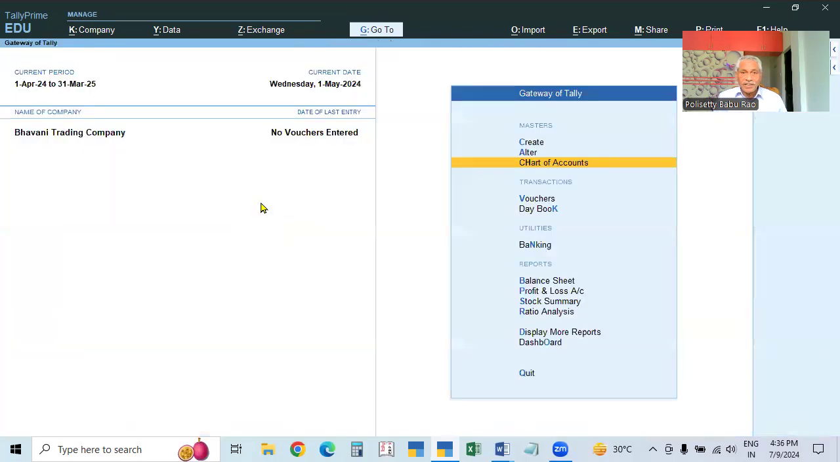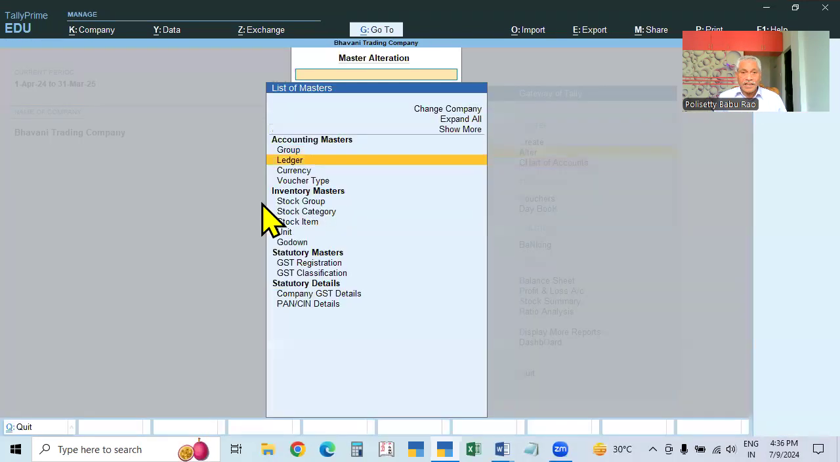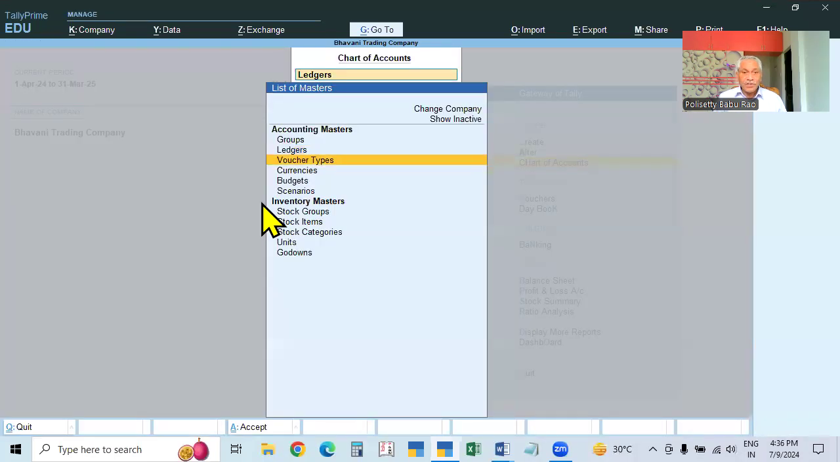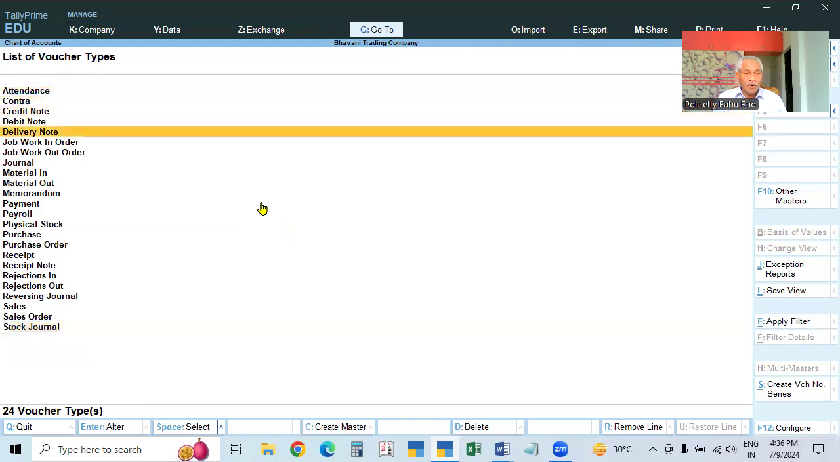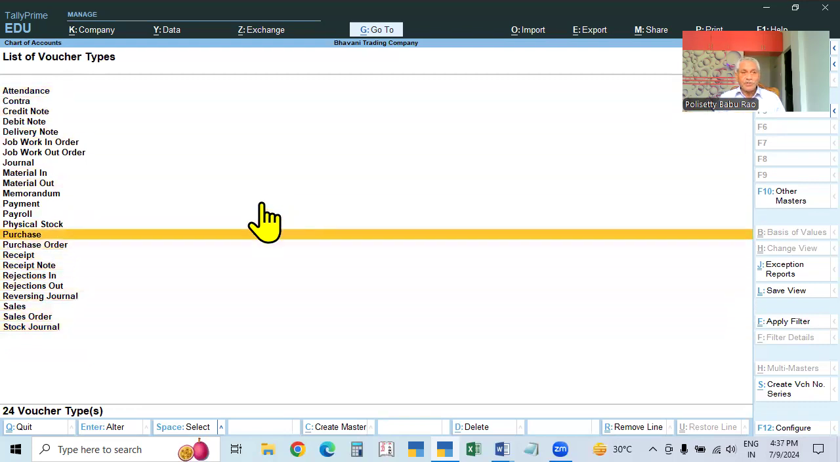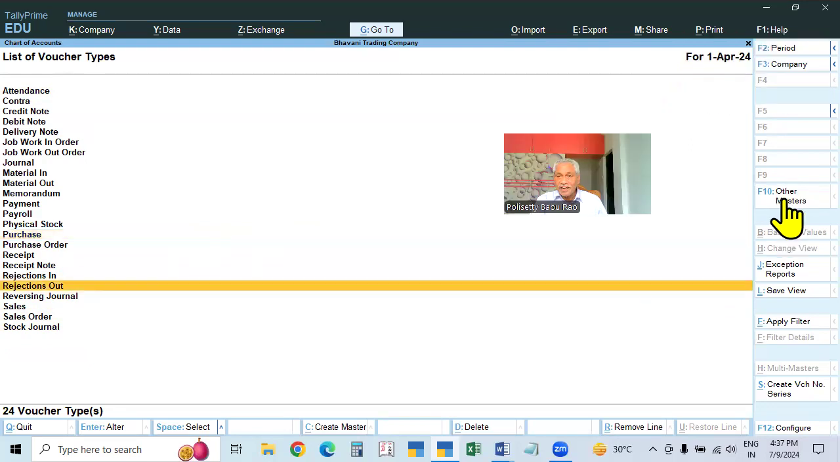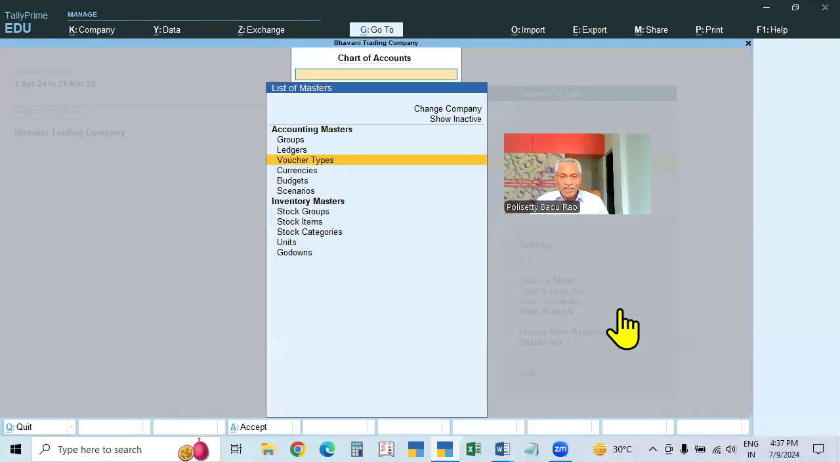Here, in this case, we go to alter. In this case they are showing only 20. If we go to chart of accounts, it is showing all 24. And these voucher types will be available in some other place also, because all the vouchers will be shown. Some vouchers will be shown here, and all the others will be shown in other masters. Like this it will show the vouchers now.